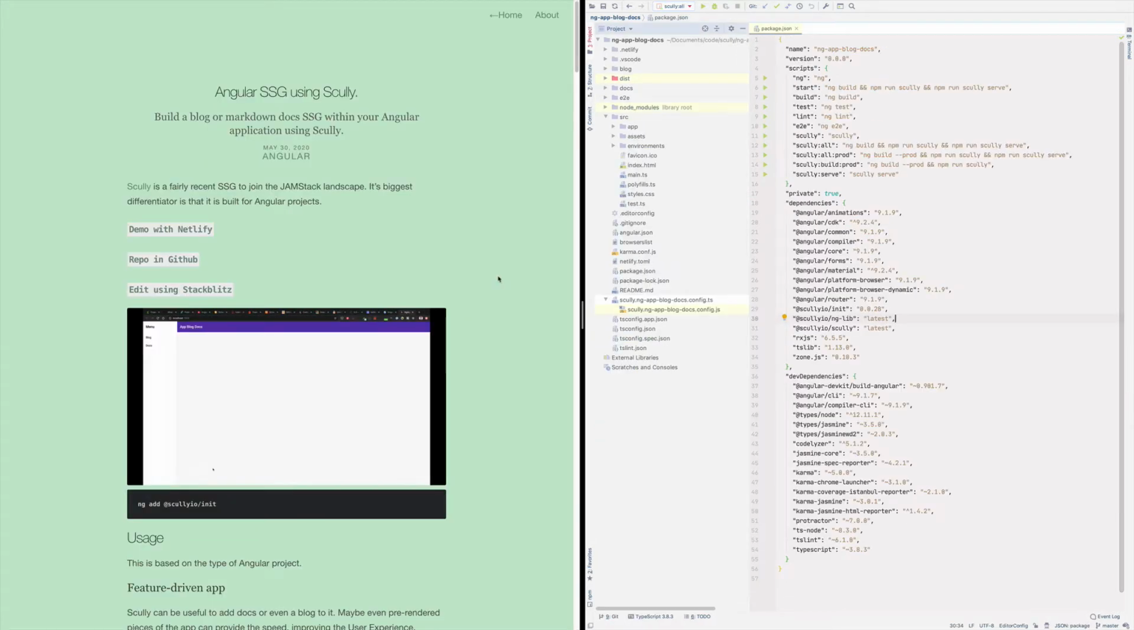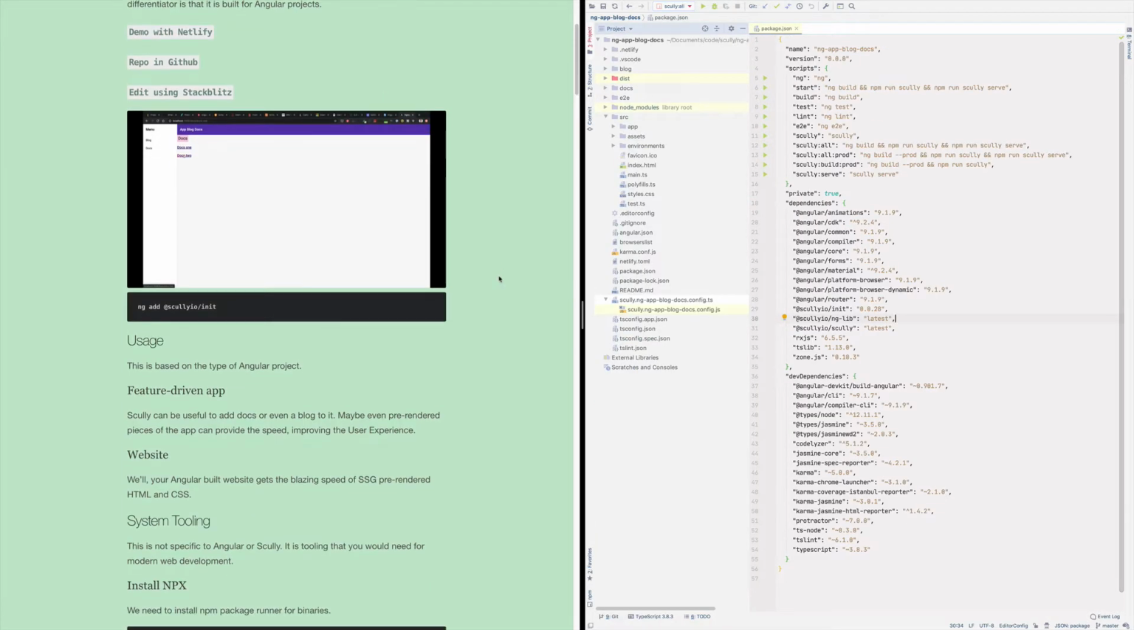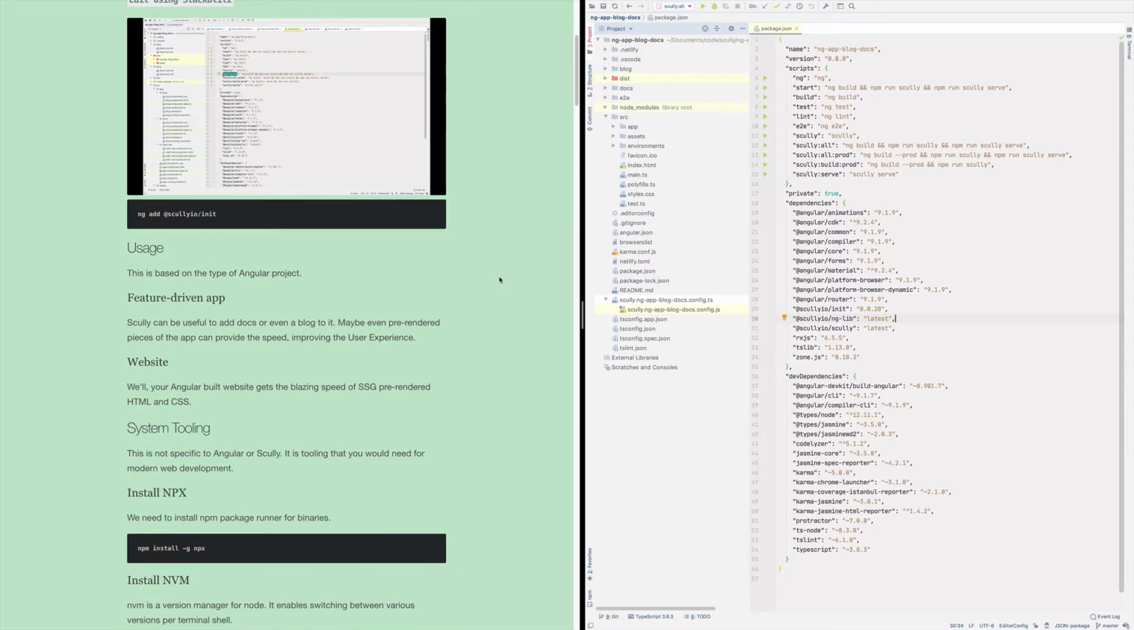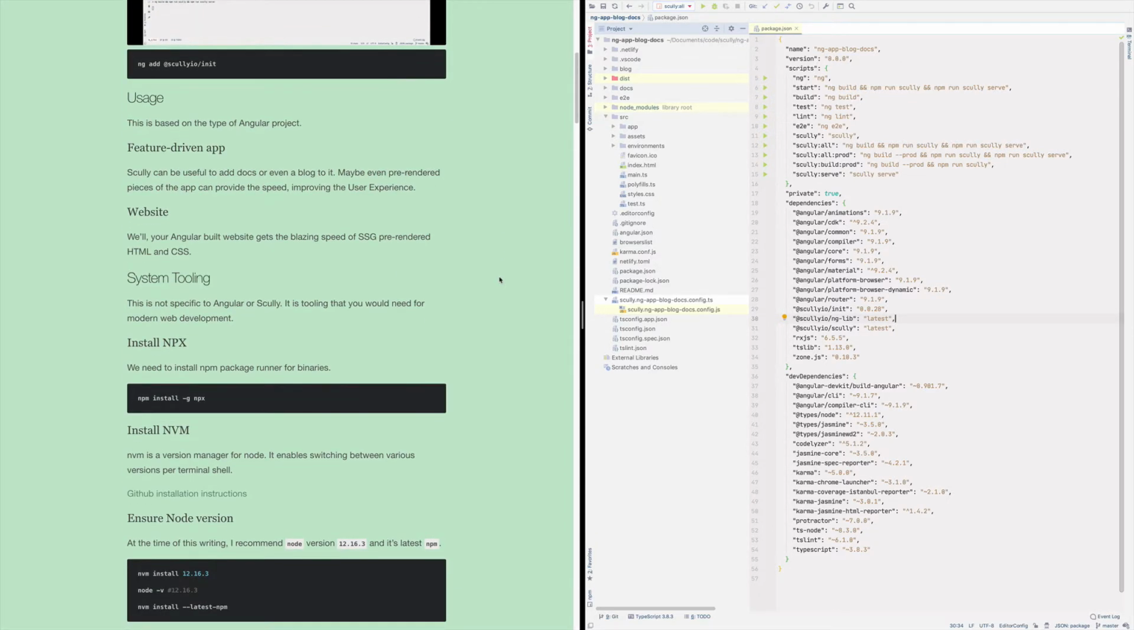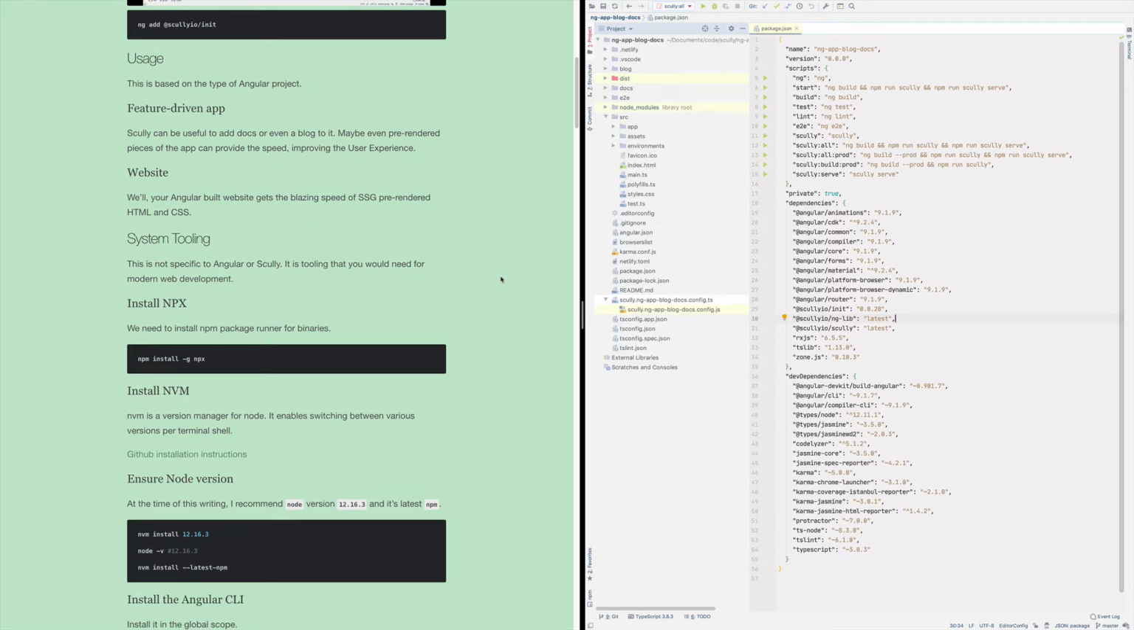So I started taking it for a test drive. What's the use case, right? For me, it was adding it to an application. But if I was just using a static website, I mean, it would work even better. It's just a static site. So what do you need to get started, right?